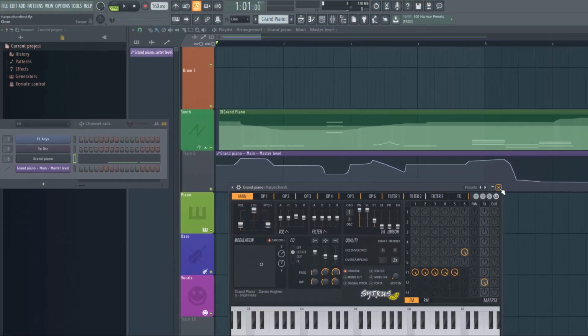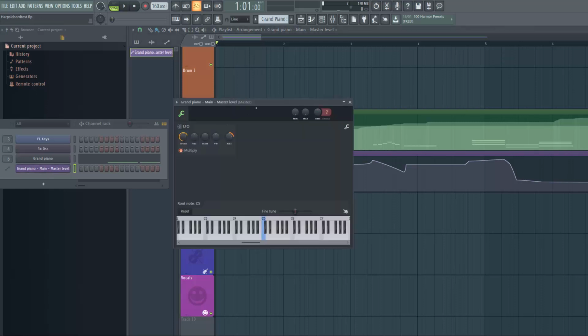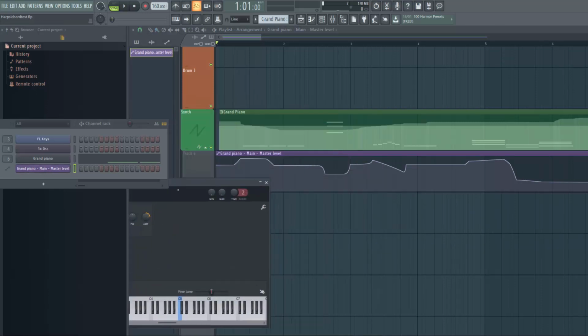If you want to even out this line, I mean, this could potentially be very long if you've got a long track in there and you don't want to be pulling points up and down to even it out, to cancel it. Again, you could delete the whole thing by right clicking on the pattern there in the playlist, but an easier way is to come over into the channel rack where it says grand piano main master level, left click on that, and that brings out this controller.